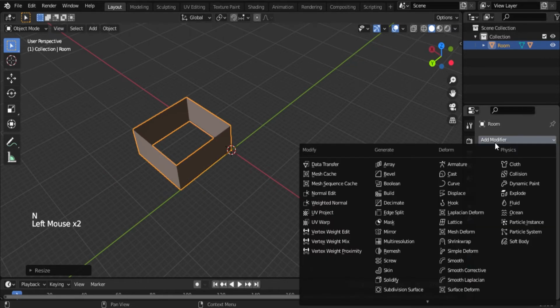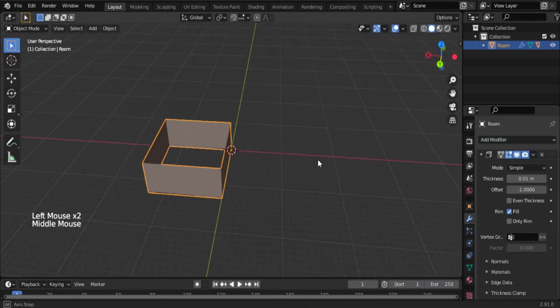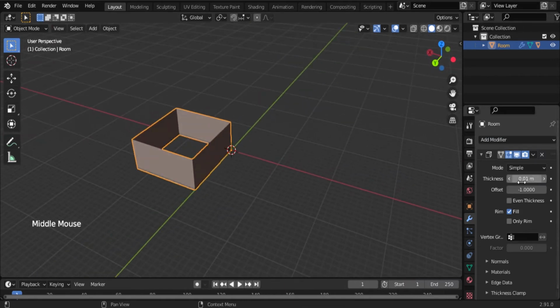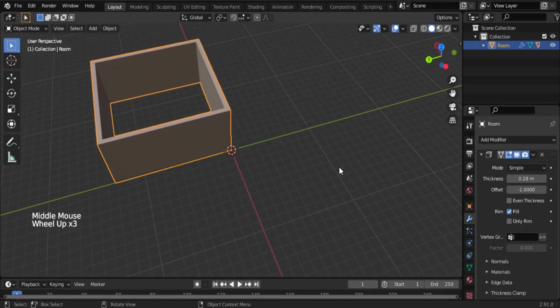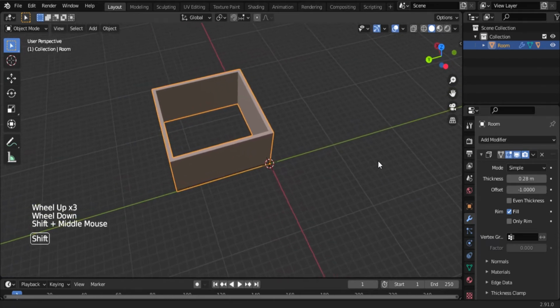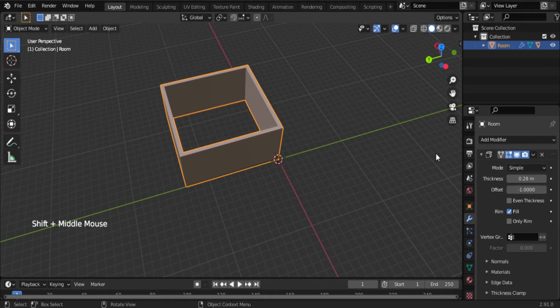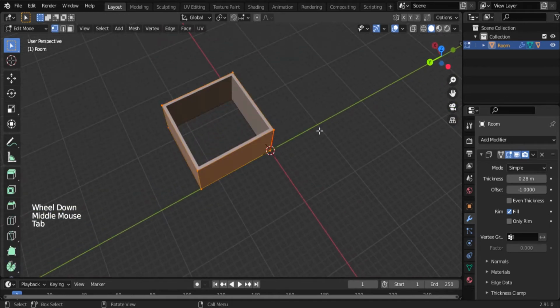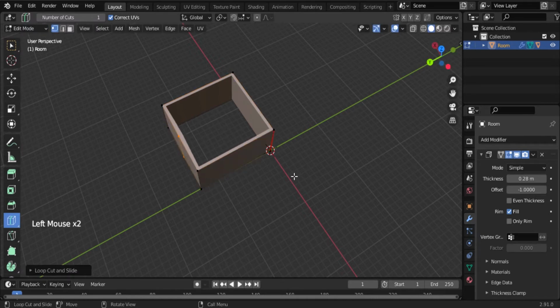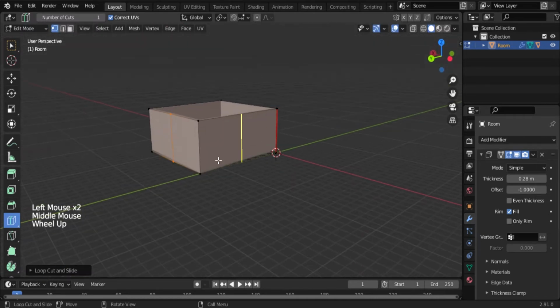And then go to modifiers, enable that and select Solidify and increase the thickness of the object. Then go to loop cuts to add loop cuts to the object.